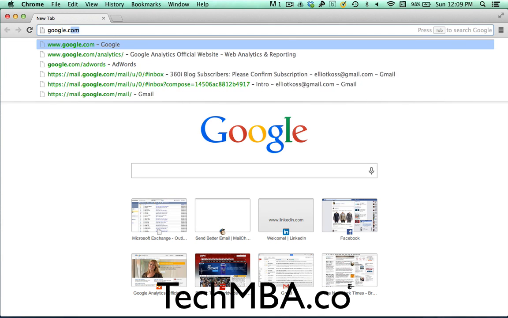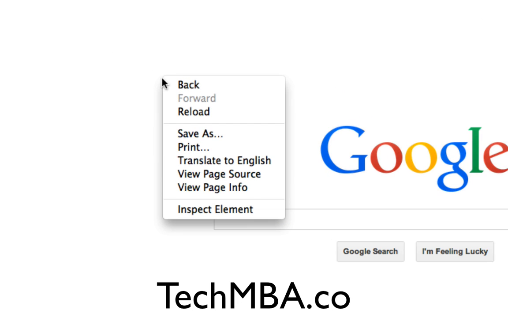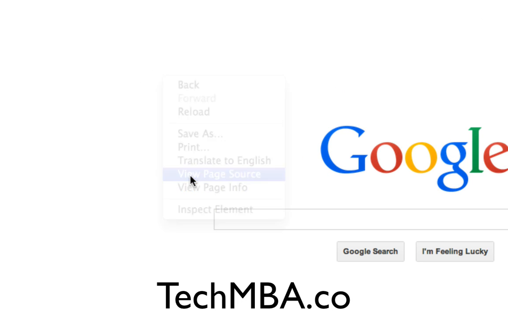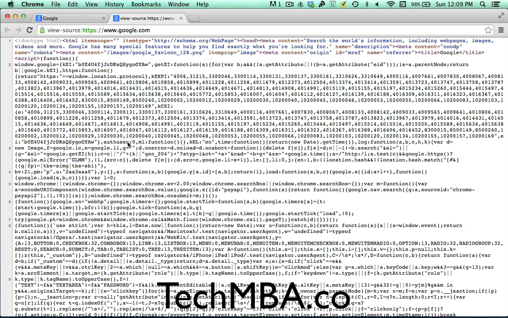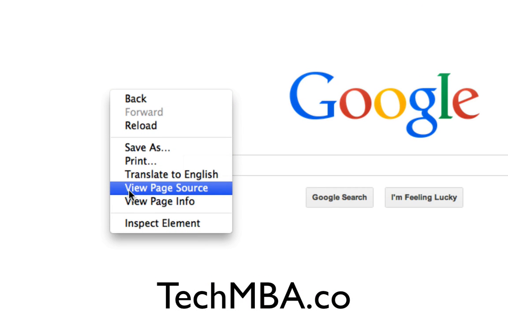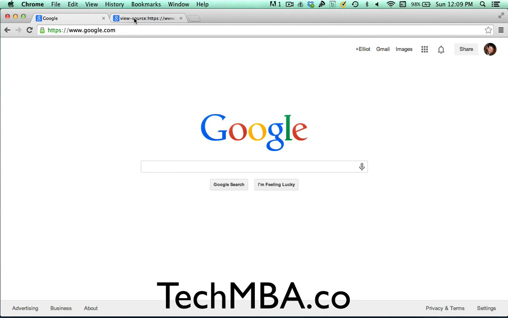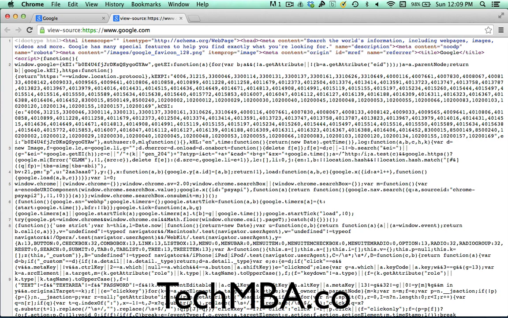So let's go to google.com. And once we're here, we're going to right-click if you're on a PC or control-click if you're on a Mac. We're going to view page source. And again, that's view page source. And this is the code for Google.